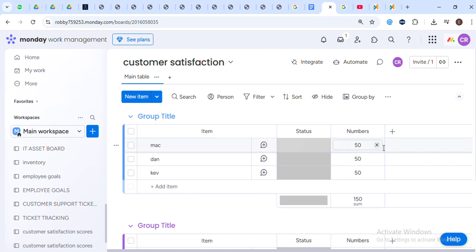That's it, folks. You now know how to track customer satisfaction scores in Monday.com. Keep practicing and fine-tuning this process to better serve your customers and enhance their satisfaction.